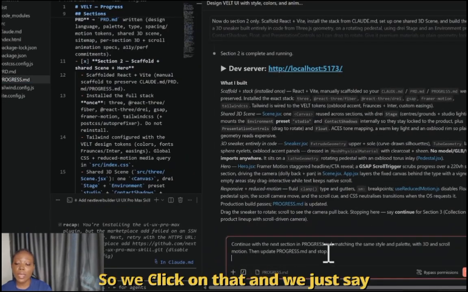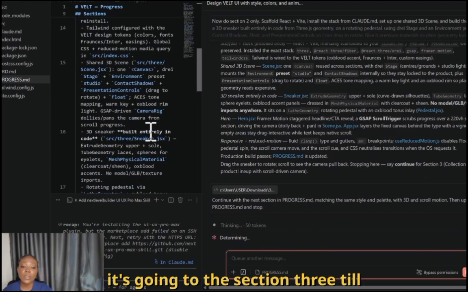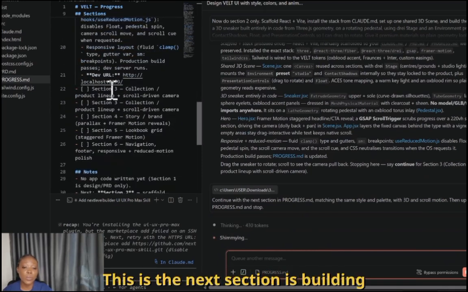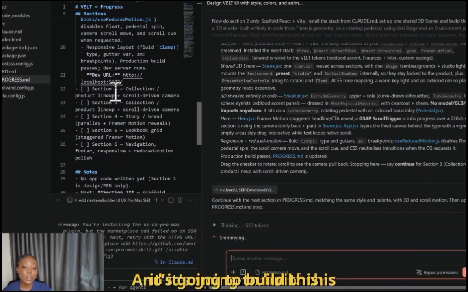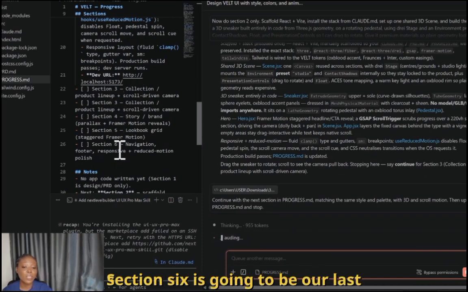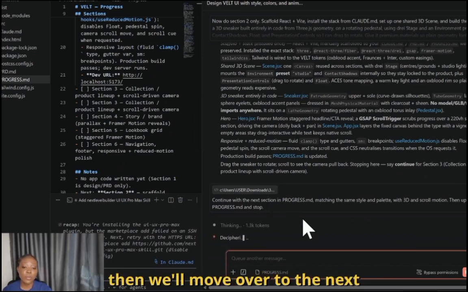So we click on that and we just press enter. It's going to continue building, going to section 3 until it's done building. These are all the sections here. The next section building is section 3, and it's going to build these two sections together. Then we move to section 4, section 5, and section 6 is going to be our last section. So let's wait for it. Let it finish building section 3, then we'll move over to the next section.